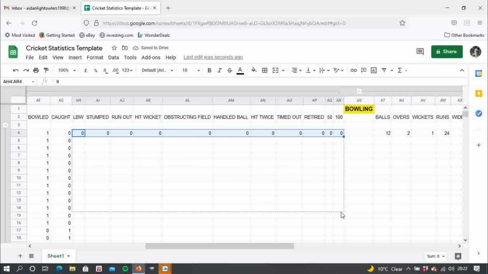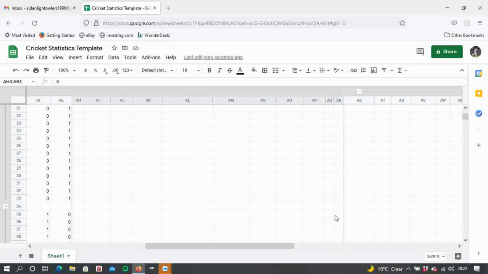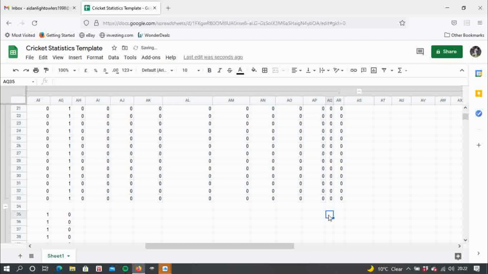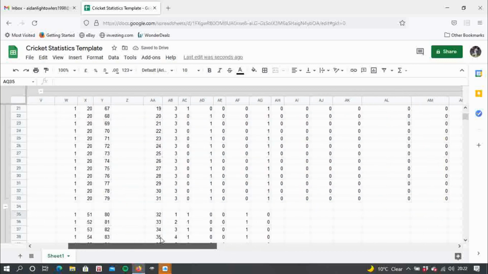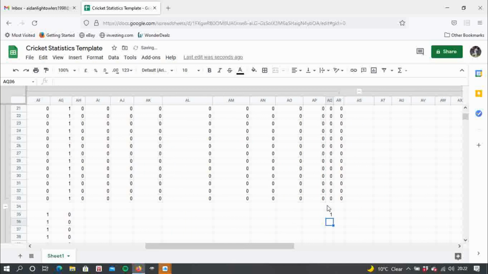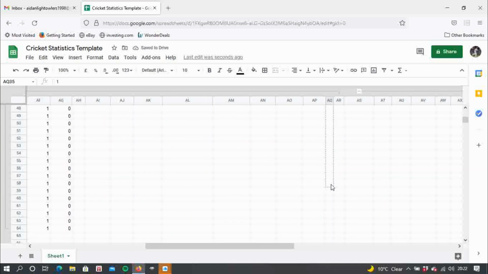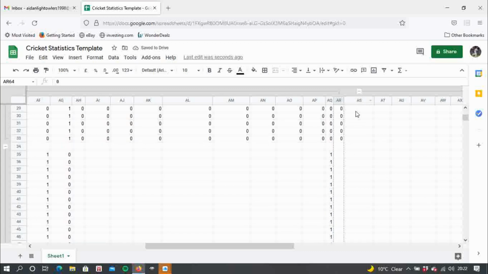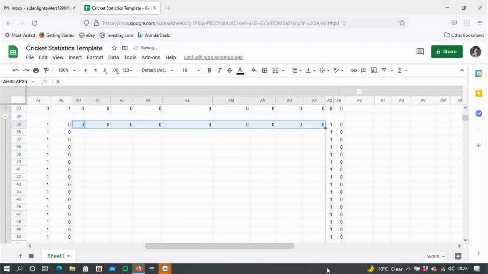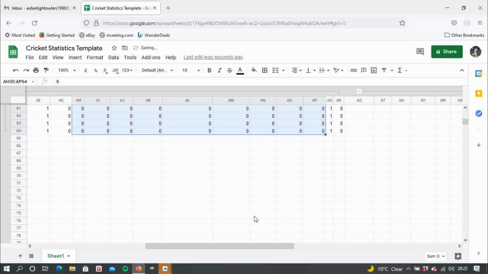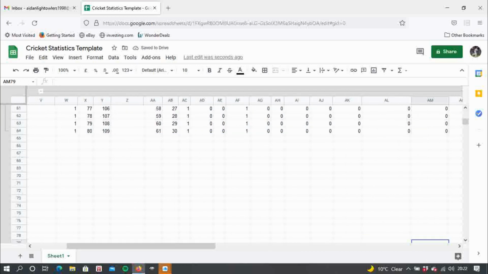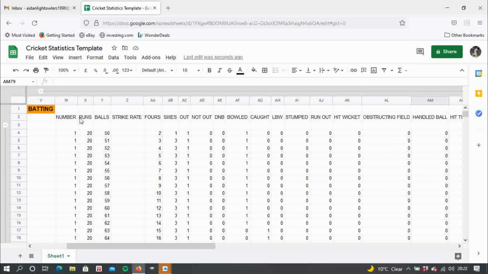So no retired, no 50s or 100s in that one. We got 50 every time there though. Zero in here, so that's just going to fill it up. Perfect. Right then, on to our formulas.